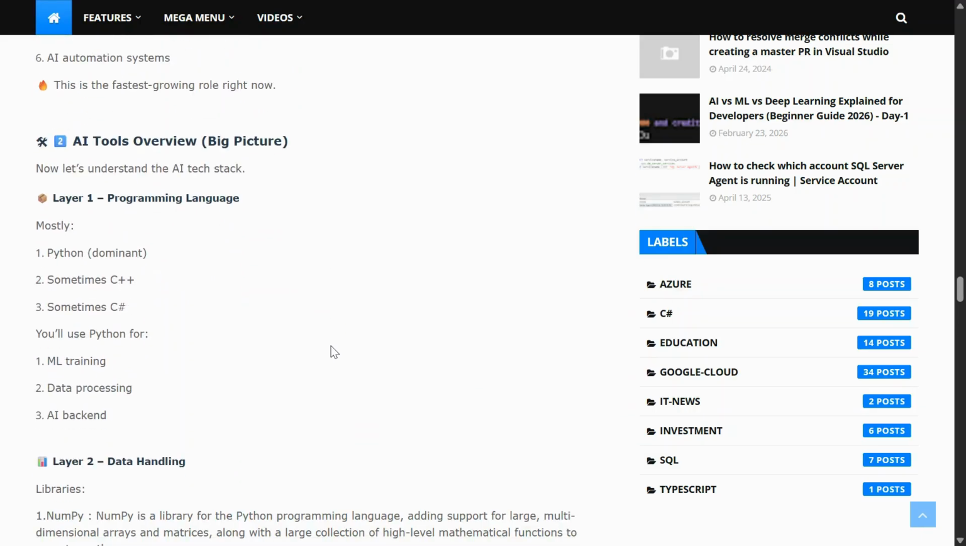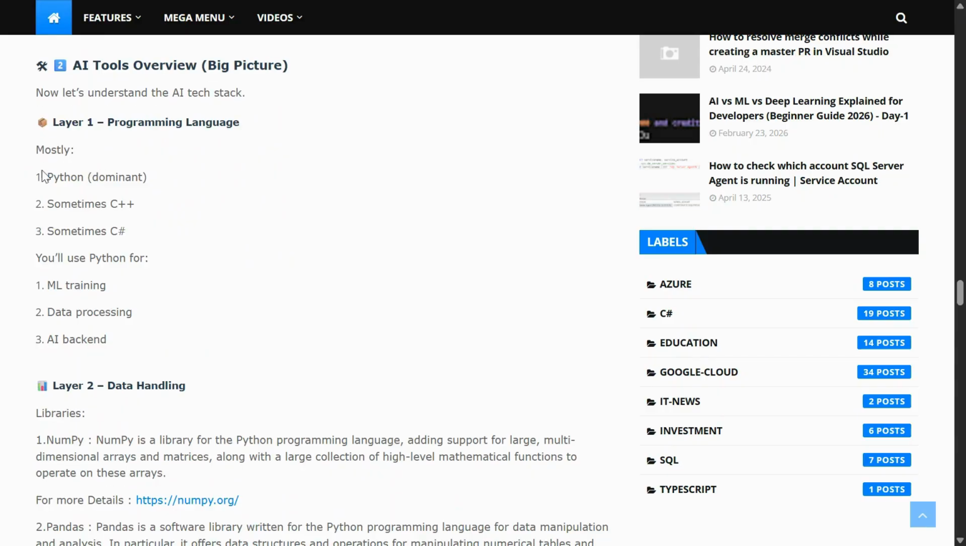Okay, so which tools do we need to learn for those things? First, programming language, like mostly Python is useful. Sometimes C sharp is. We already know about C sharp, but we need to learn some basic concepts about Python.